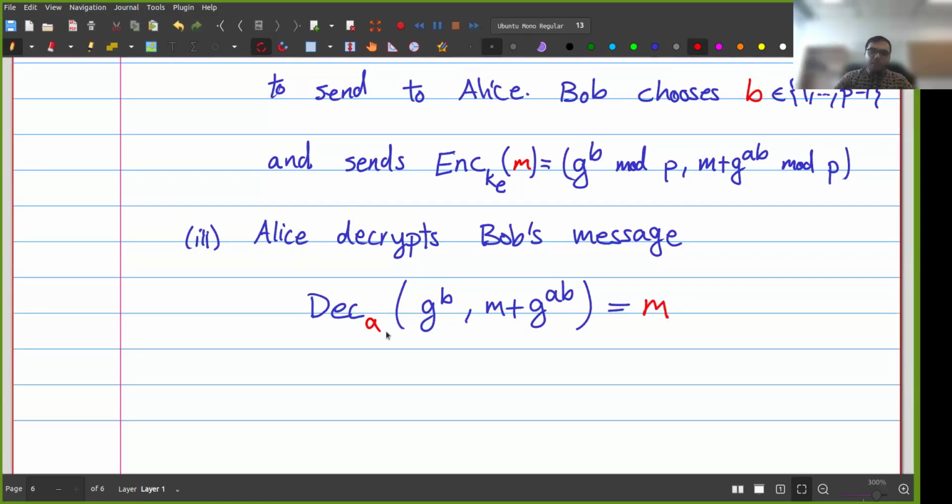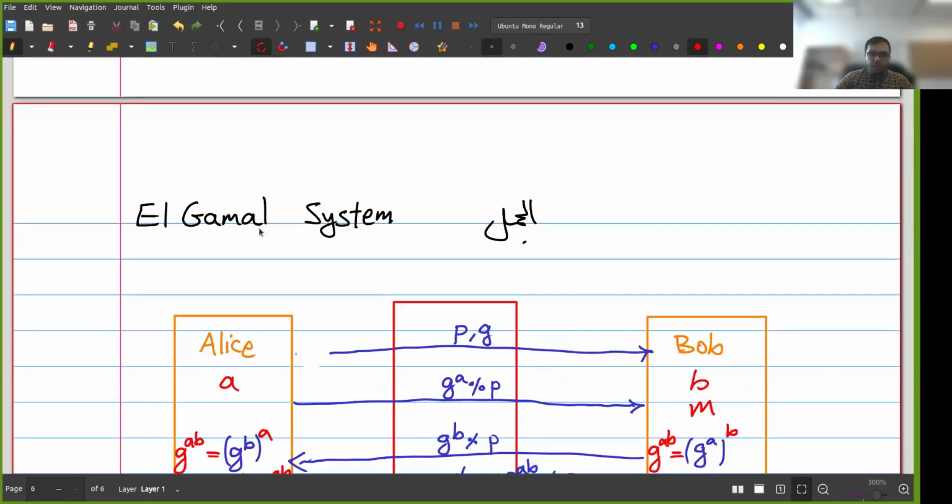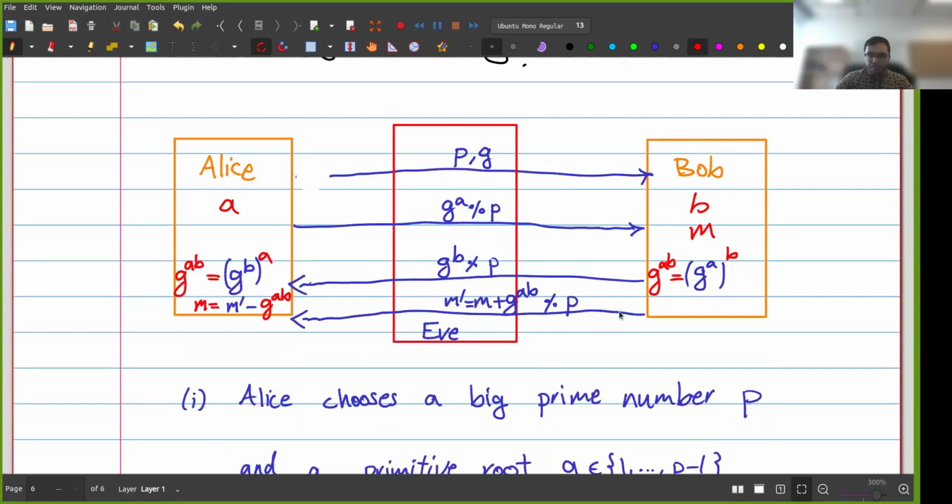So basically, what I'm saying here is that you should have an algorithm, a decryption algorithm, that if you know A, G to the power of B, and M plus G to the power of AB, it gives you M. But of course I have that, right? Because if I have G to the power of B, I raise it to the power of A, that gives me G to the power of AB. But I have M plus G to the power of AB, so I just subtract G to the power of AB, and that gives me M. Okay? So this is what we call the ElGamal crypto system.